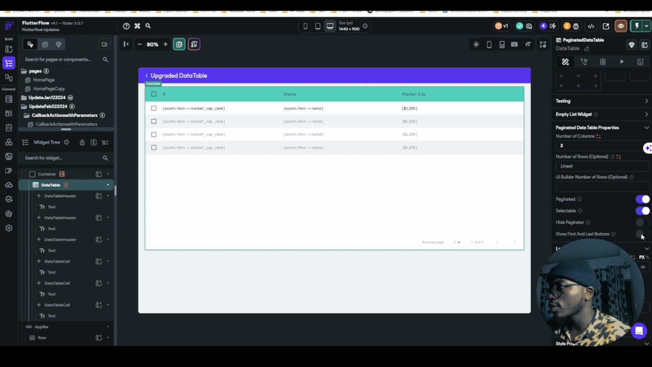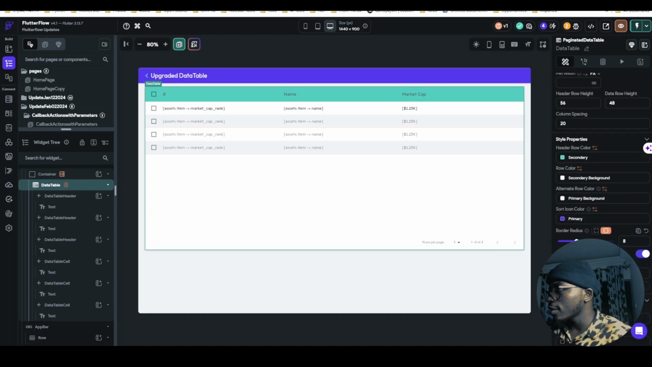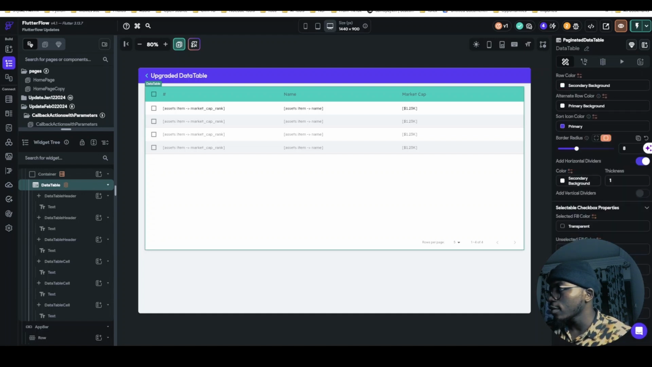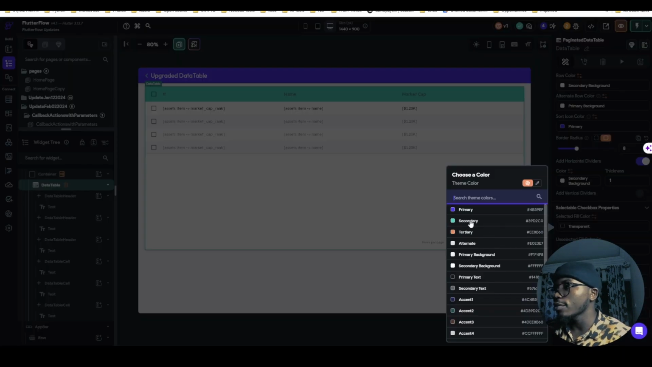Show first and last button. If you check this, it's going to show, I think this is first and last. Okay, nice. I'm going to hide that. I don't need it. Layout. Okay, I think selected fill color. Let me change this to something.